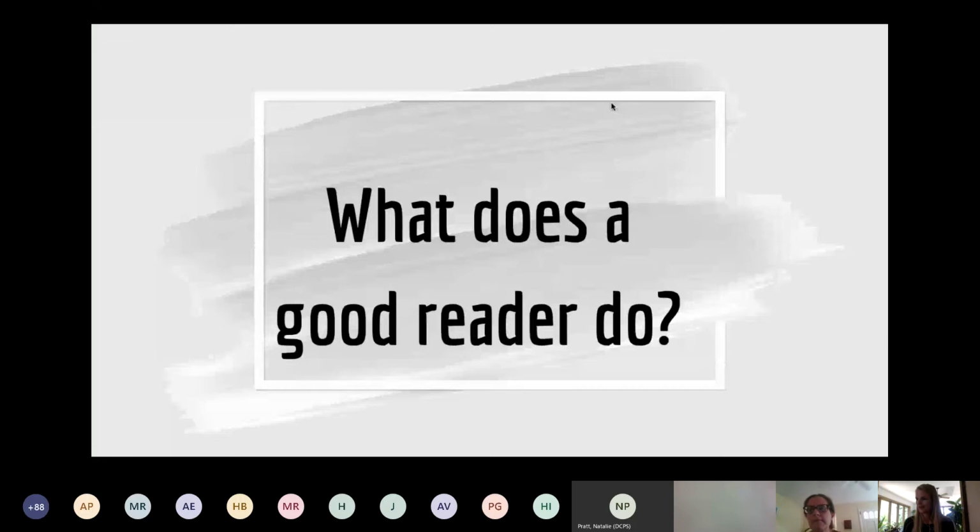So I see lots of things coming in. Yep, stop when they're confused, ask questions, play the movies, visualize, abandon books. Yes, we'll talk about that. Connections, they make time to read every day, they share, they stop and think, they make inferences, right? They reread, they recommend books to others, share books, right?